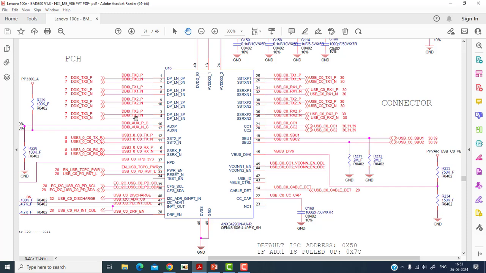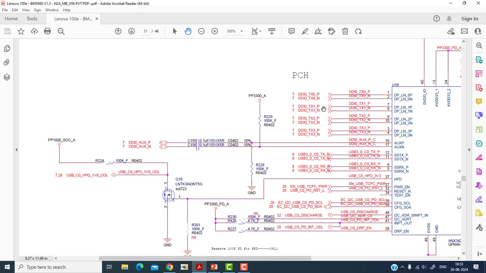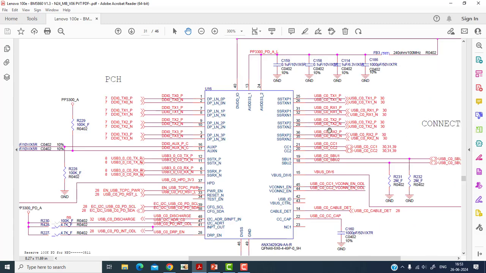This side is the communication PCI Express ports, which communicate directly with the CPU. When data is transmitted, it will be received here and sent to the CPU, and when the CPU sends data, it will be sent to this connector and go out. So this chip basically controls and manages the type C controller port. This side is the PCH side and this side is the connector side, the power side.